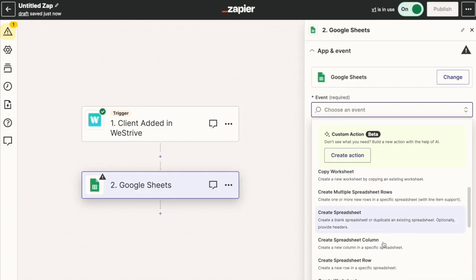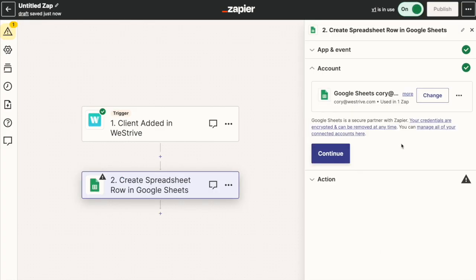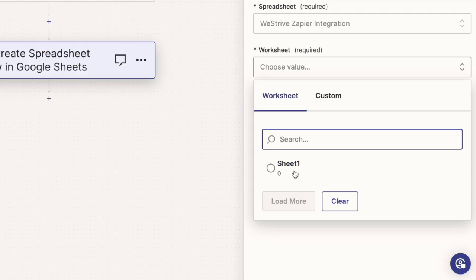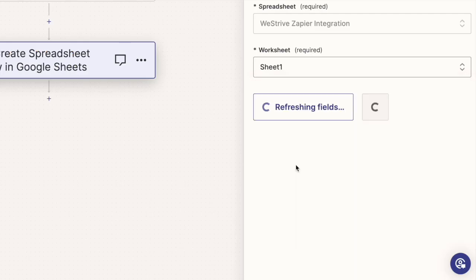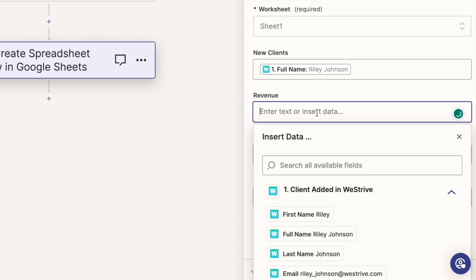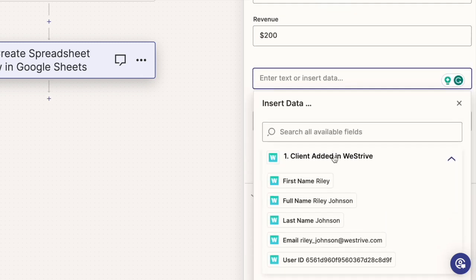I'll select Google Sheets and then select Create Spreadsheet Row. I'll then connect my Google account, select my drive, and then choose the spreadsheet I want. I forgot to name the page in the spreadsheet, so it's just called Sheet 1, and now I'm ready to start selecting the fields. Under New Clients, I'll connect that to full name inside of WeStrive. Revenue, I'll type in 200 since that's what I charge each client. I'll then connect the email field and push Continue.